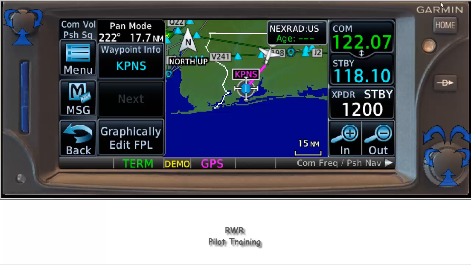Welcome to this brief discussion of the GTN 650 Garmin Cockpit Navigator. The 650 is the latest and greatest from the Garmin folks, and I think you're going to enjoy it. It has some distinct advantages over the prior products, the 430, 530 series, and so let's review.